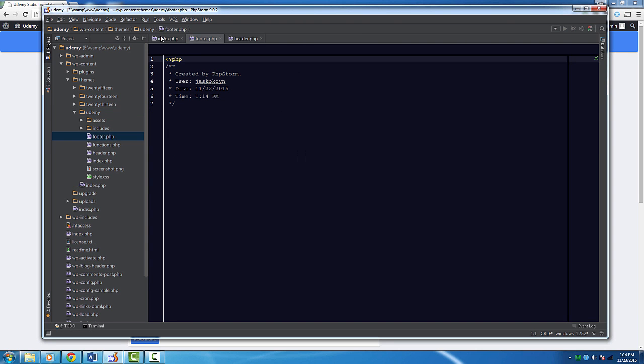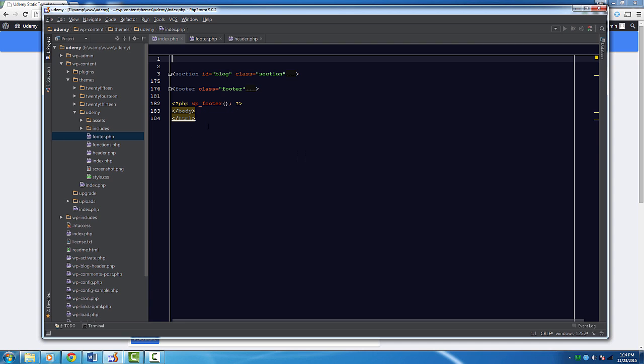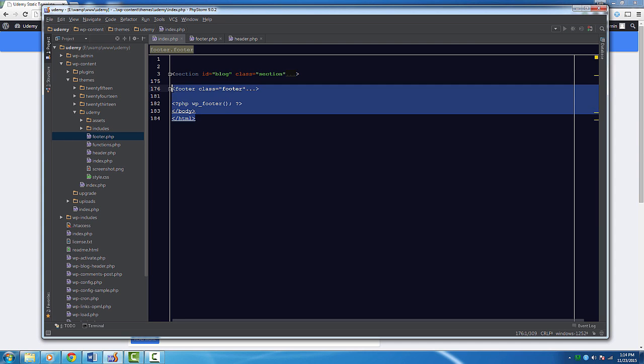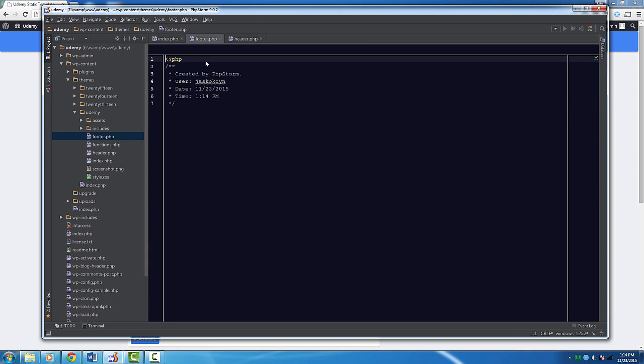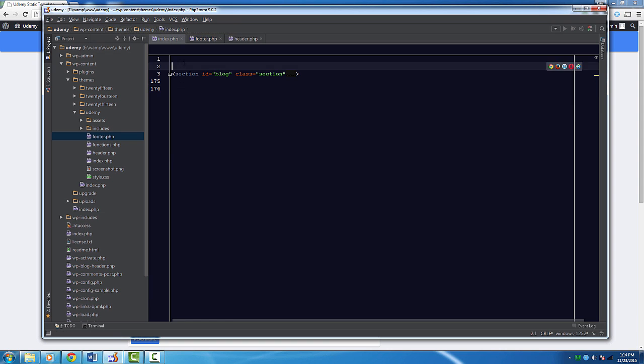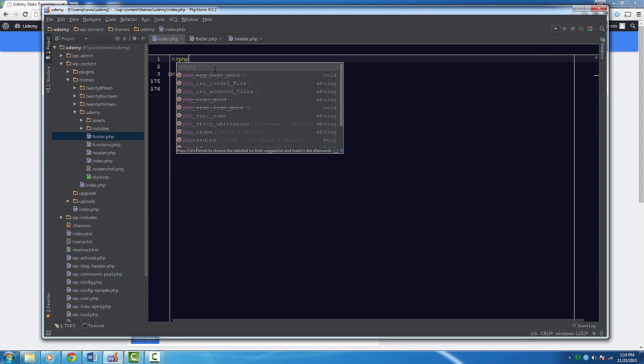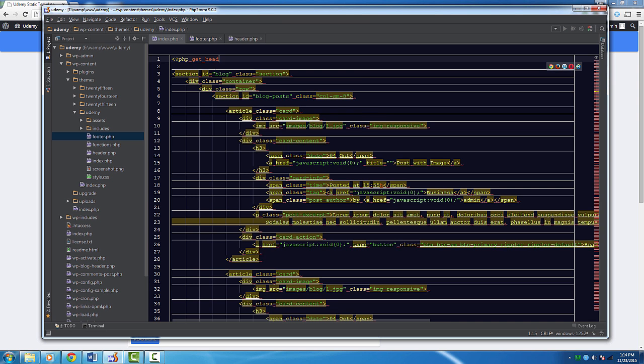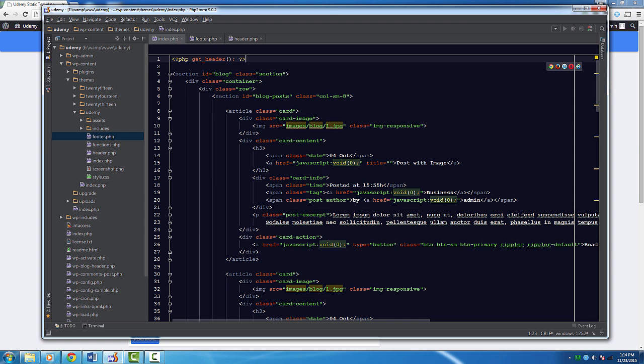Just like before, we are forced to name it this by WordPress. From the index template, cut everything from the bottom of the file to the opening tag of the footer tag. Then paste it into the footer file. Alright, now all we have to do is include our files. At the very top of the index template, call the function get_header. This function will look for a file called header.php and include it.